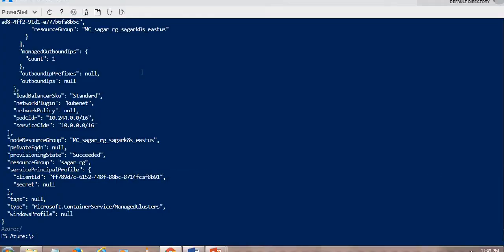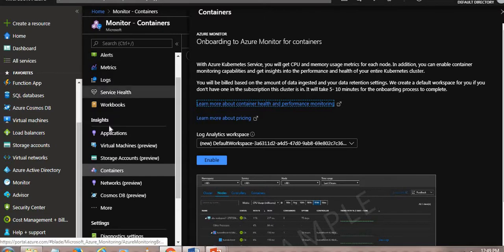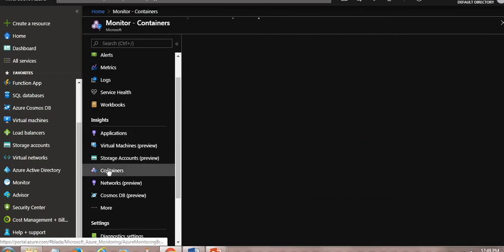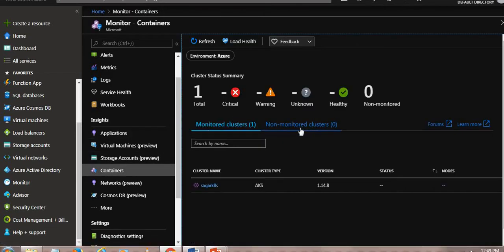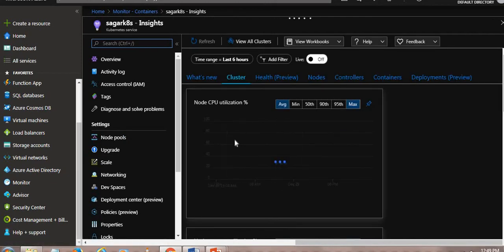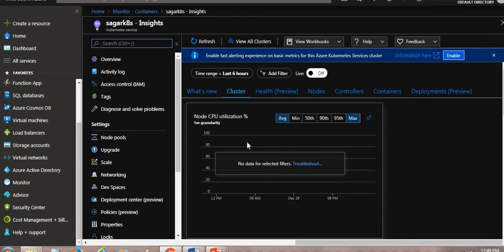Alright, so the command has successfully completed, and if I head back over to the container monitors, switch back from applications and come back into containers, you would see that the cluster has changed from non-monitored to monitored now. If I click on this Sagar Kubernetes, it will start showing the node CPU utilization. It will take some time because we just enabled it, a couple of minutes, and then it will start showing you the health of this cluster.